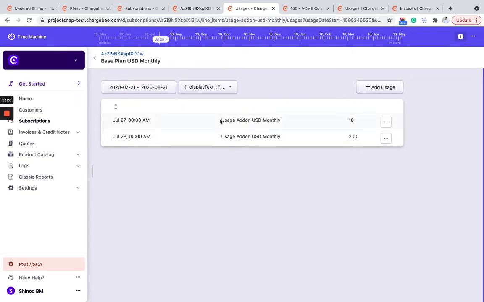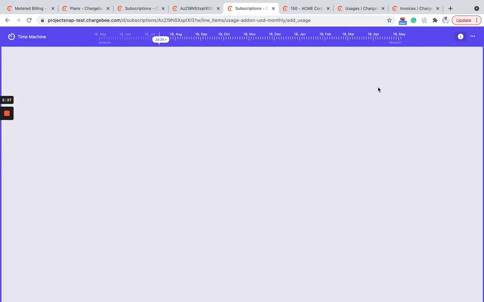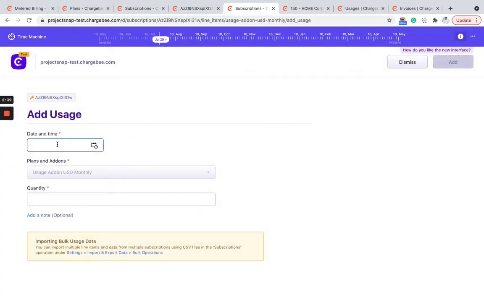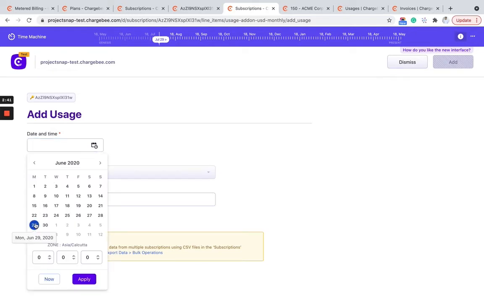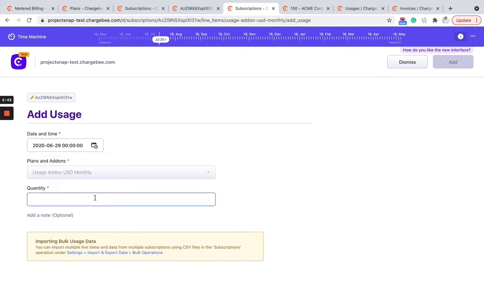As you can see, I've already added two usages here on July 27th and 28th for 10 and 200 units. I can go ahead and add more usage by clicking on that, selecting the date and time, and then adding the quantity that has been used.